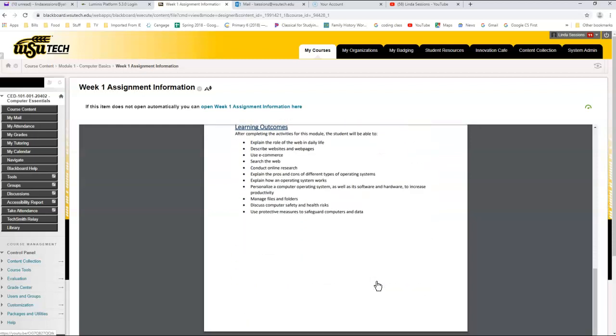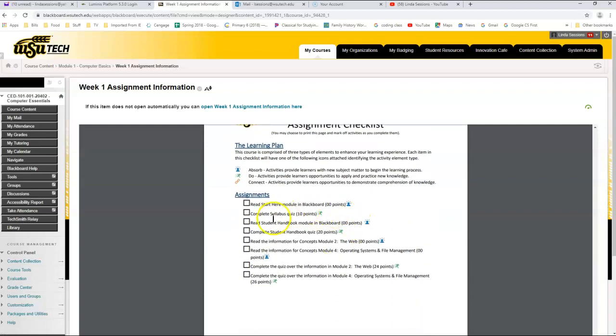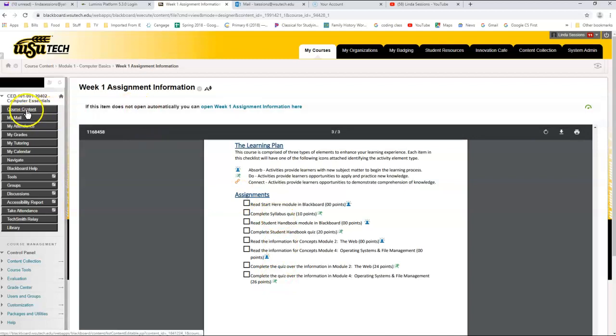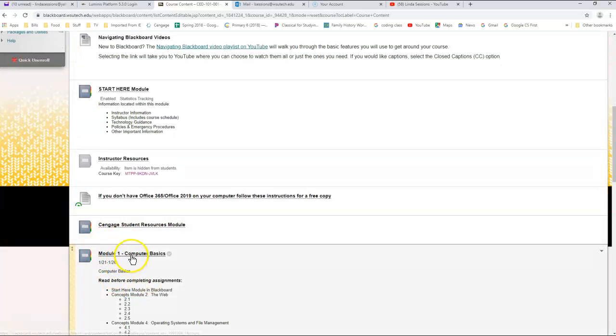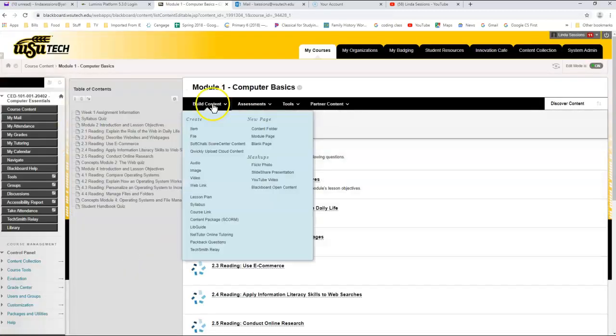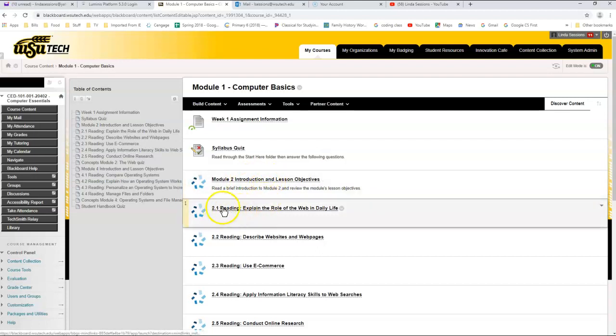Okay, here on the assignment information, I'll also list all the outcomes for the week, as well as your assignments. Again, these assignments right here should match what you also have in your syllabus and also in that module right here. So let's come back here to Module 1. You got your syllabus quiz here. It's a multiple choice quiz. And again, here's your introduction, lesson objectives, and then here comes the text.